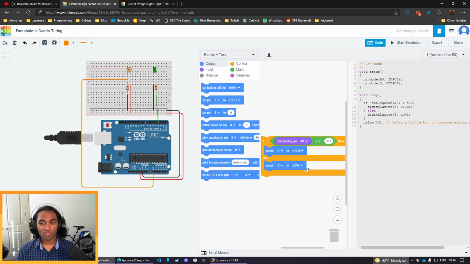So this is actually the entire control scheme right here. And so you'll see on our C code side, we have this function called void loop. This is something that's going to continuously occur. It's never going to stop. It'll keep checking this condition in our if statement. It'll keep checking, okay, is the value we're reading from our analog pin A0 less than 512?